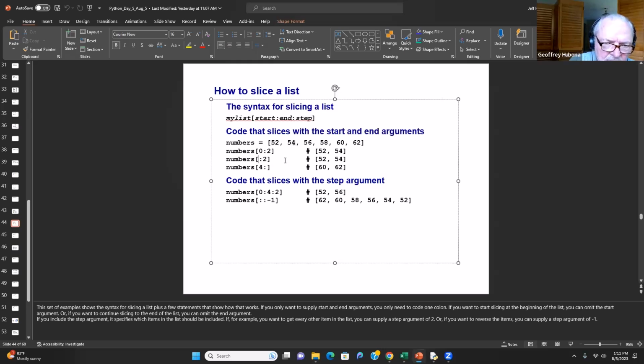So we just get these 2 numbers. Or if we leave the start blank and up to 2, we get the same result, because it returns the 0th index, which is this one, the 1 index, which is this one, and then it stops. Or we can start at the 4th index and leave the end blank, in which case it will start 1, 2, 3 here and return 60 and 62.